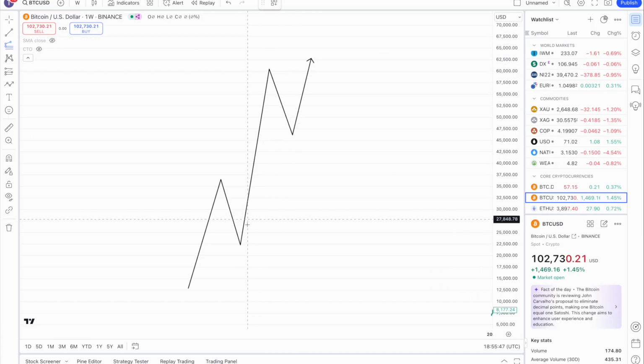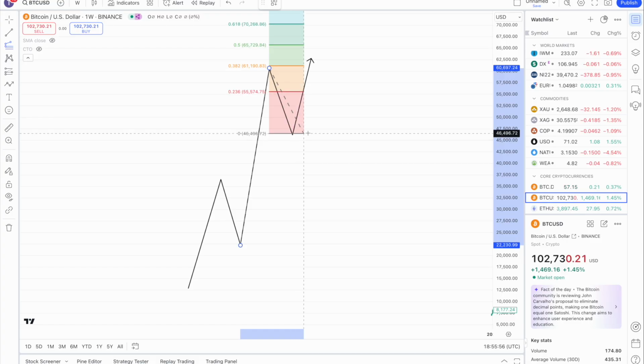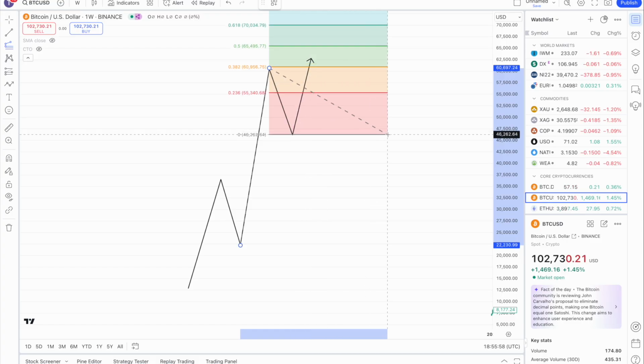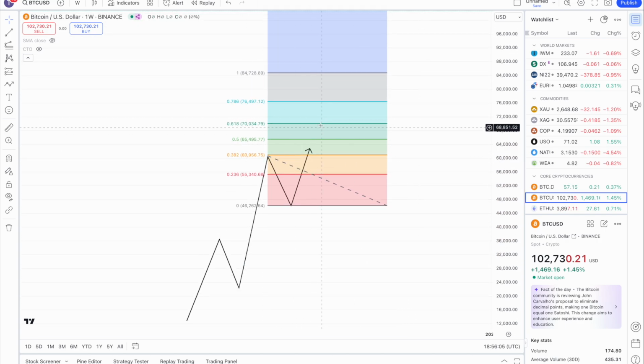So I look before that, at the impulsive move over there, and I go from the bottom to the top and down to where the retracement was. And I just stretch it out so it's easier for me to see. And now you can see I've got different levels over here. So the 0.618 would be over here and so on. So I can use this to predict how high the price might go.